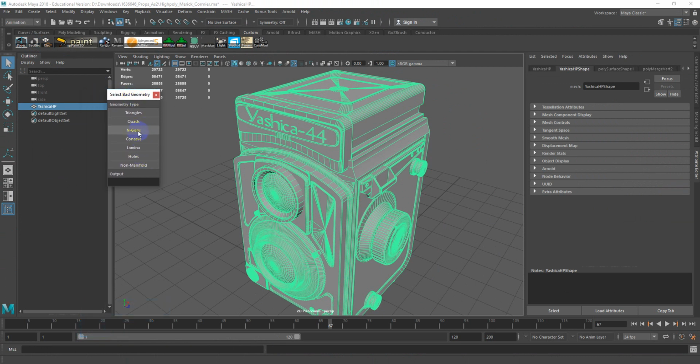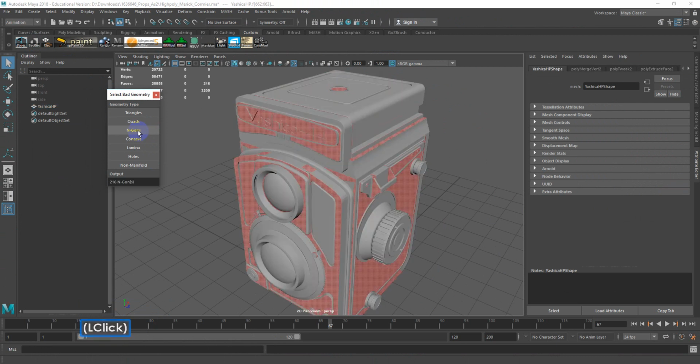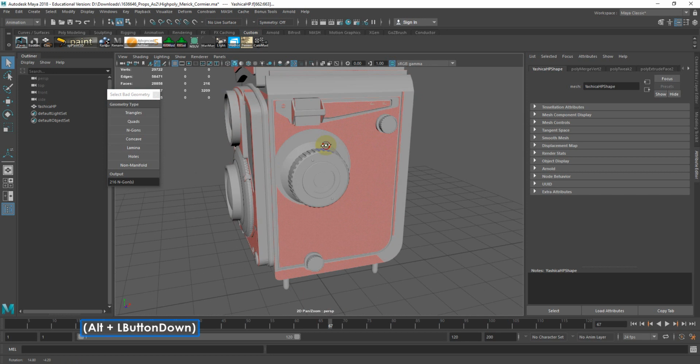literally, you just click on n-gons, okay? N-gons, meaning more than 4 sides, right? And it literally will go through the mesh and select those polygons that have more than 4 edges on them. So you can start to isolate and fix those specific issues, okay?